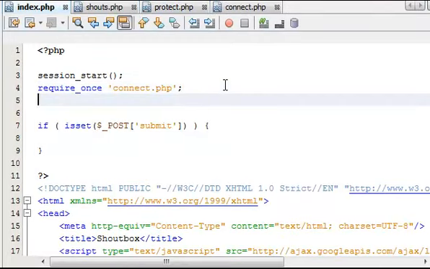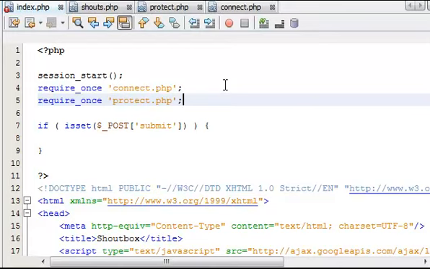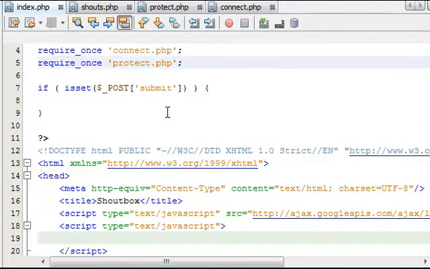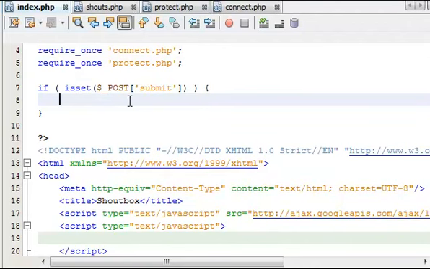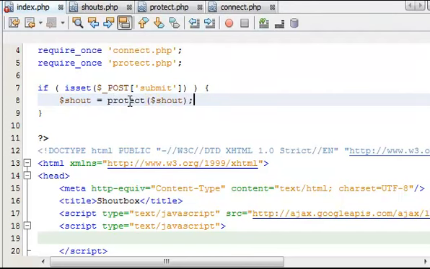And once again, we'll have to include that on our page. So require_once protect.php. There we go. So let's use that function. Shout equals protect shout. It's as simple as that.